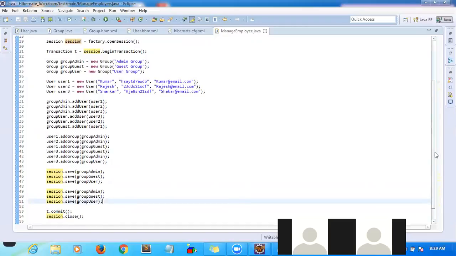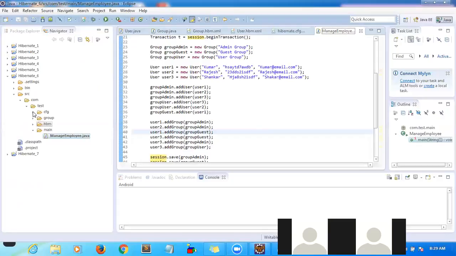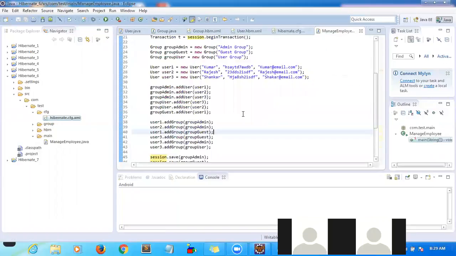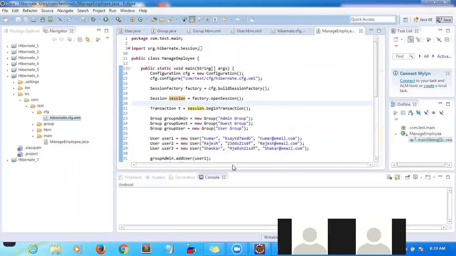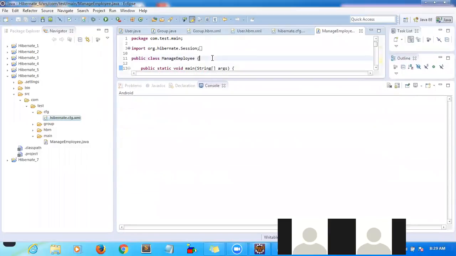Okay, now what I will do, let me run this program, and before running, let me see what that configuration is. I want to create fresh new tables. So it's create. This is fine. So create means first time what it will do, it will create new tables and it will add all the primary keys, foreign keys, whatever is required. And you can see those constraints also. Let me run it.